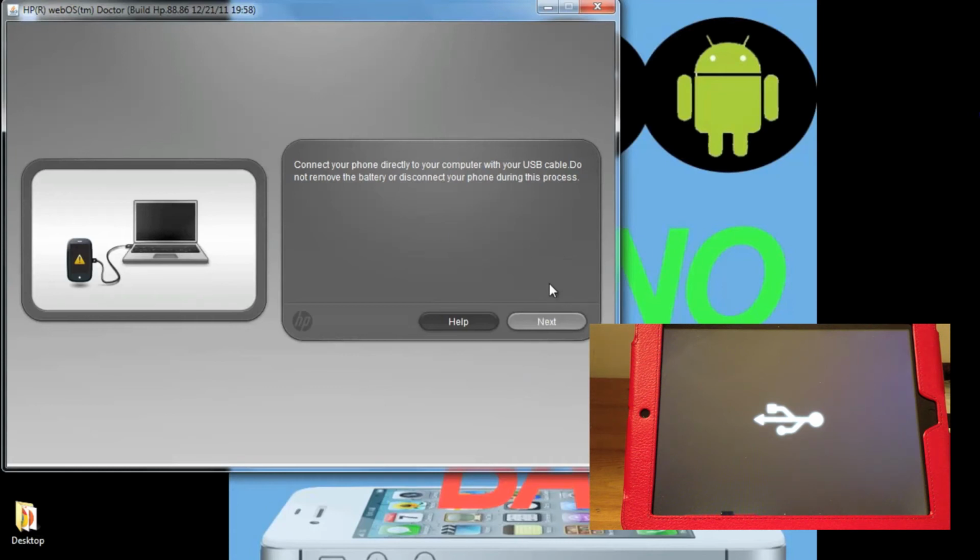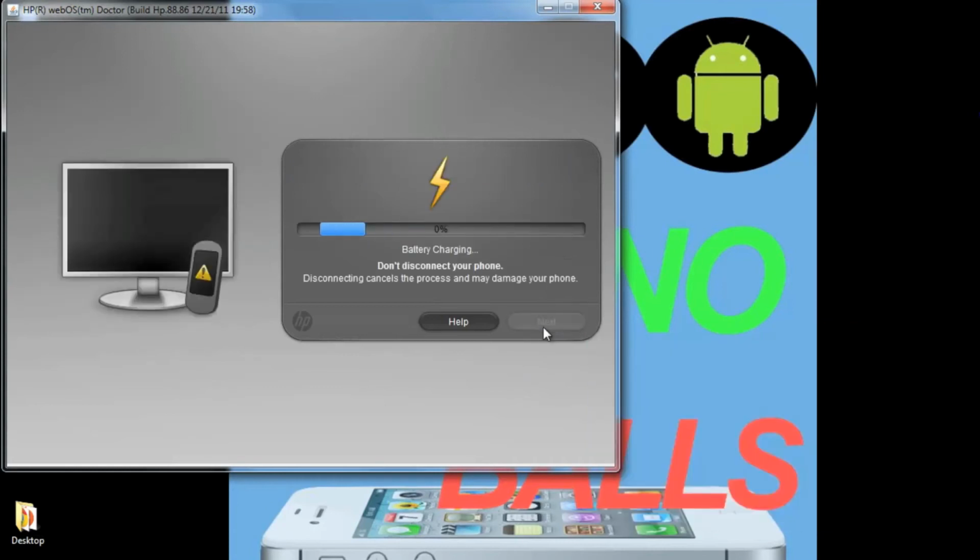And now I'll hop back to the computer. Click next. And you wait for this to load.